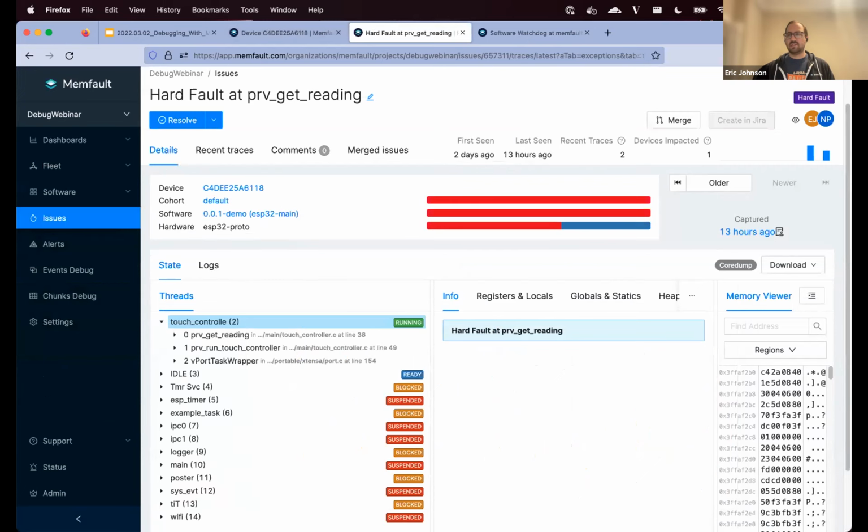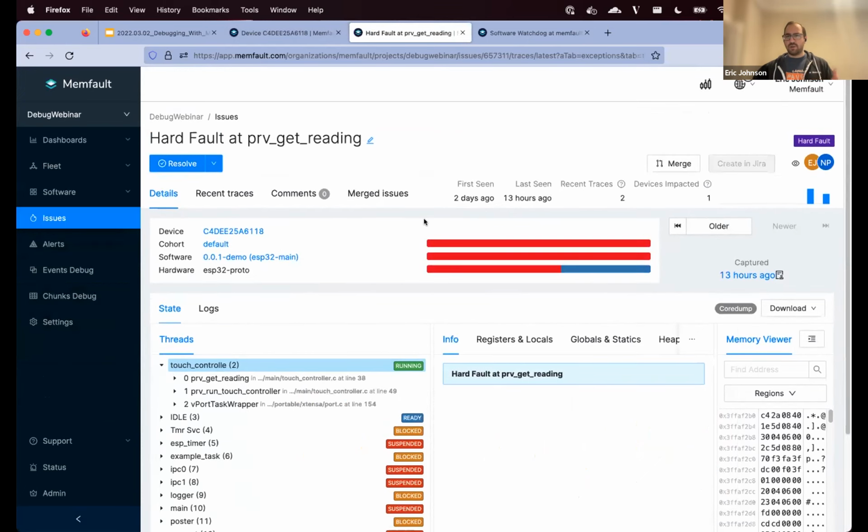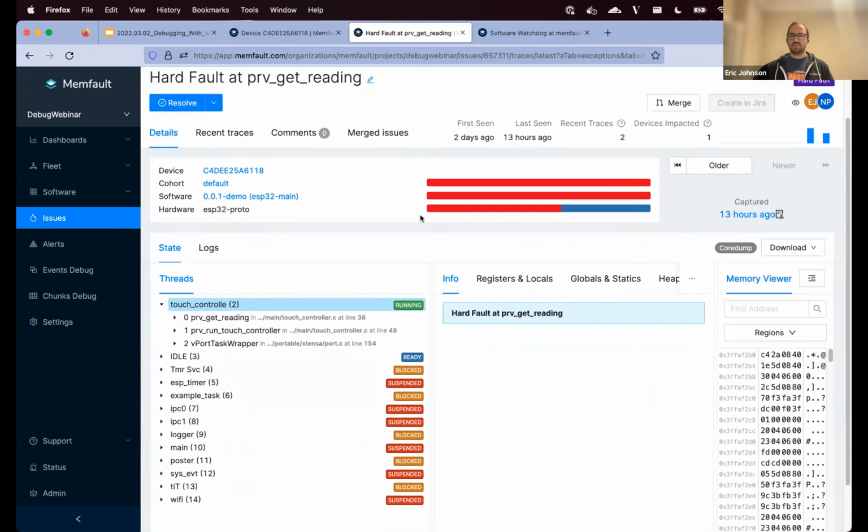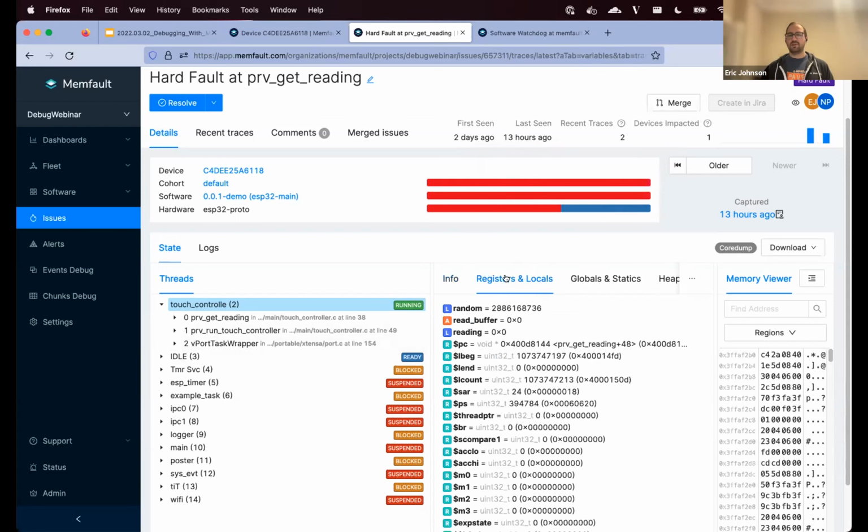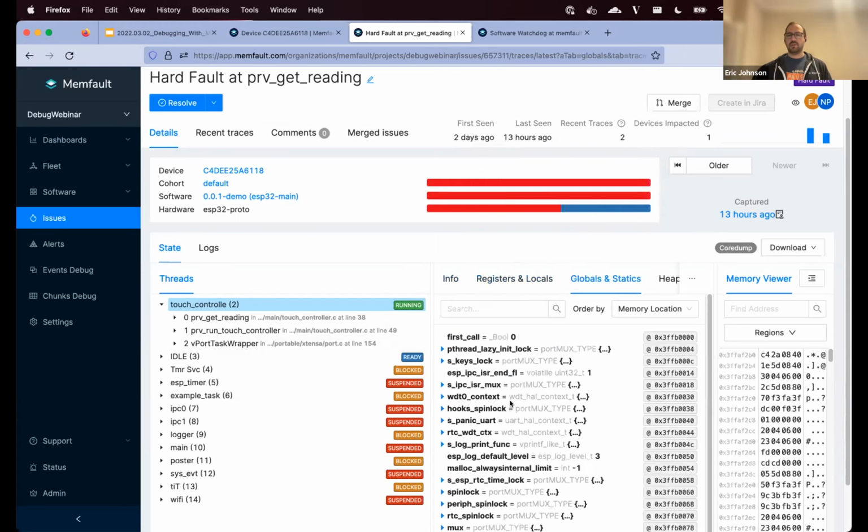This is an example of a core dump that has been analyzed by Memfault. What you can see here is the same visibility that we had in Noah's local debugging demo. On the left, we have the state of each of the threads that was running. The top thread is the thread where the fault occurred. In the middle, we have different panels showing the state of variables in your registers and locals, as well as any additional memory regions that we collected. That might include your global and static variables.